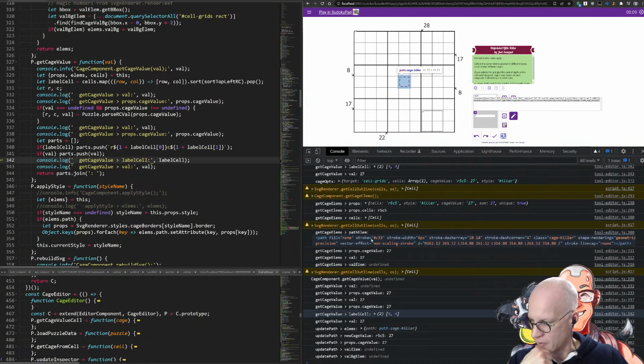Sorry, this is tedious, I'm sure, but it's got to be done. It's the less pretty part of programming. It's where you just hit the wall really hard with your head until the wall falls over. At least that's my strategy usually. So label cell 44. If label cell parts push val.